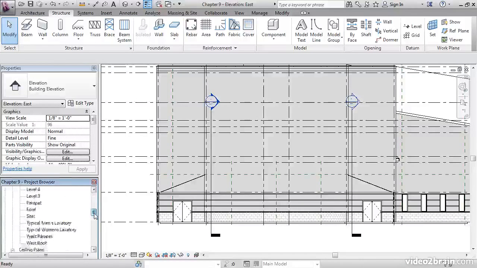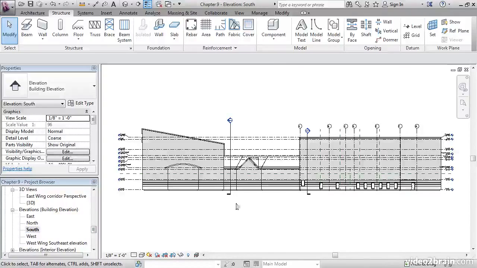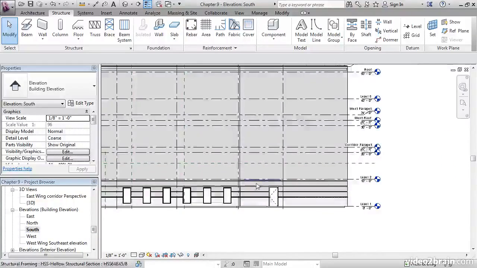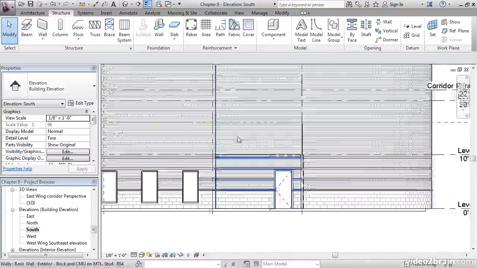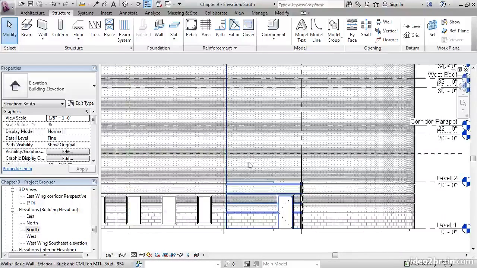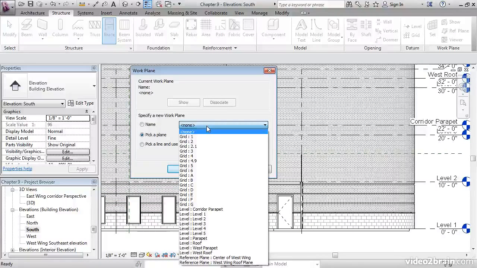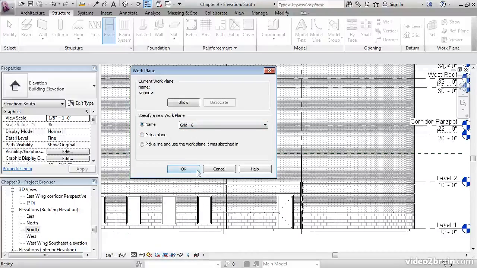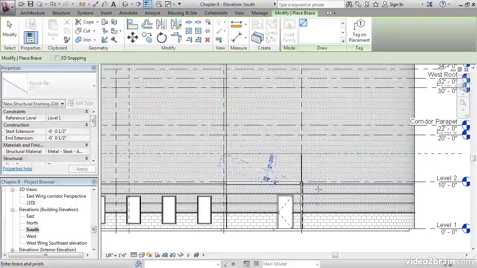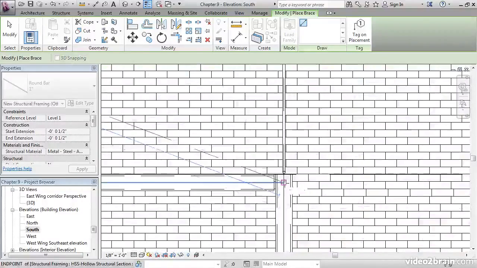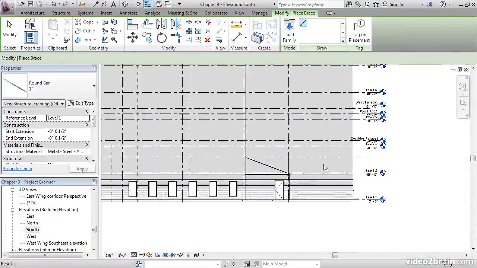In the project browser, let's scroll down to the south elevation. Let's change the detail level to fine. Let's draw in another brace. Pick a plane. It's going to be grid 6. Click OK. Find the intersection. Find the endpoint. Hit Escape a couple times.